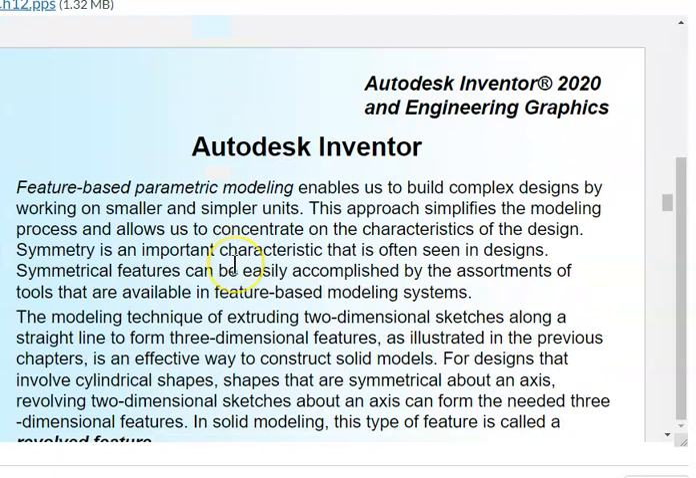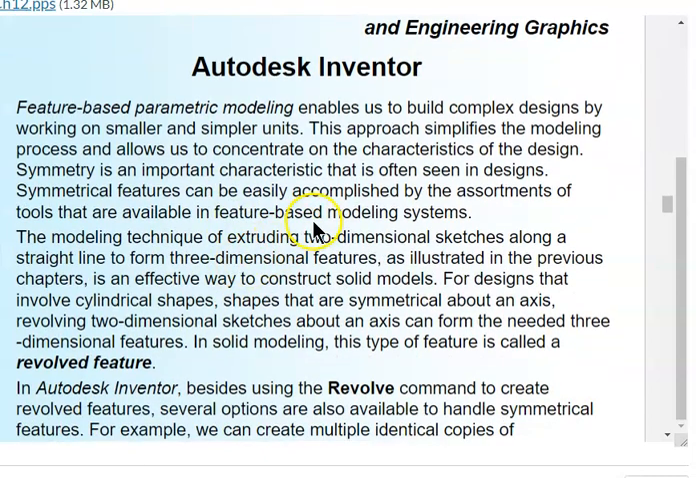Now, in the next video I'm going to talk about the Autodesk Inventor feature, how we use sectioning and create an object with the revolved feature.